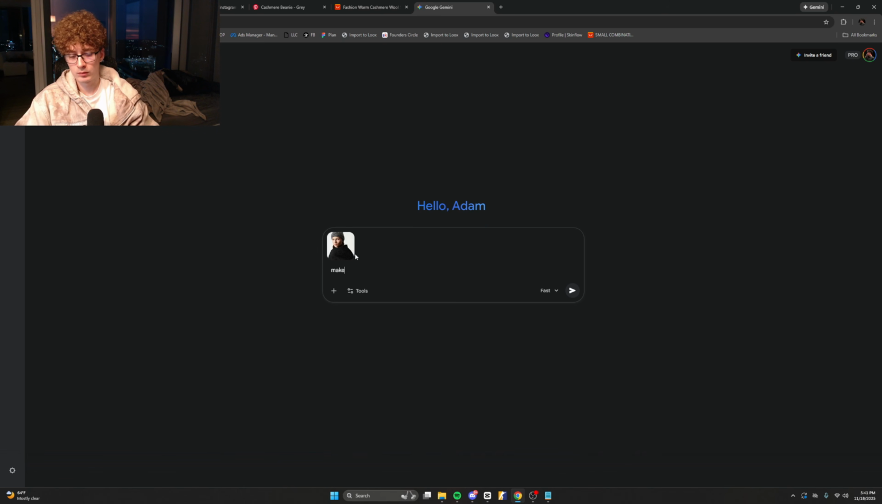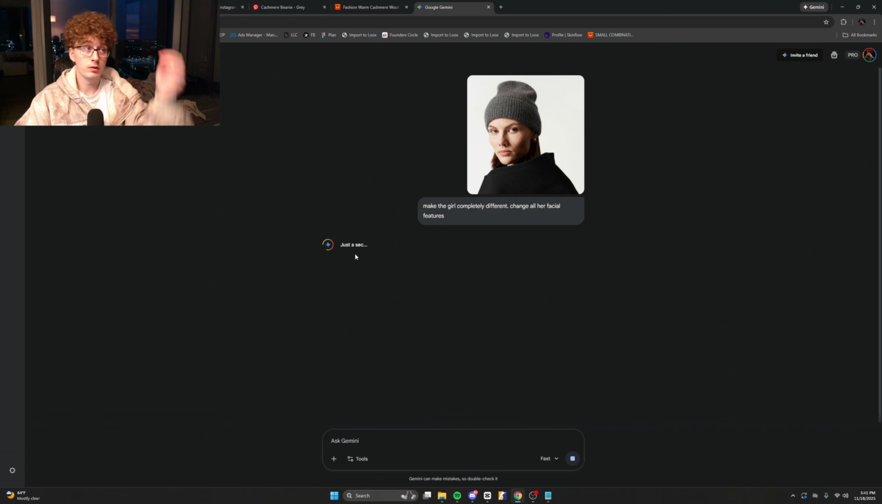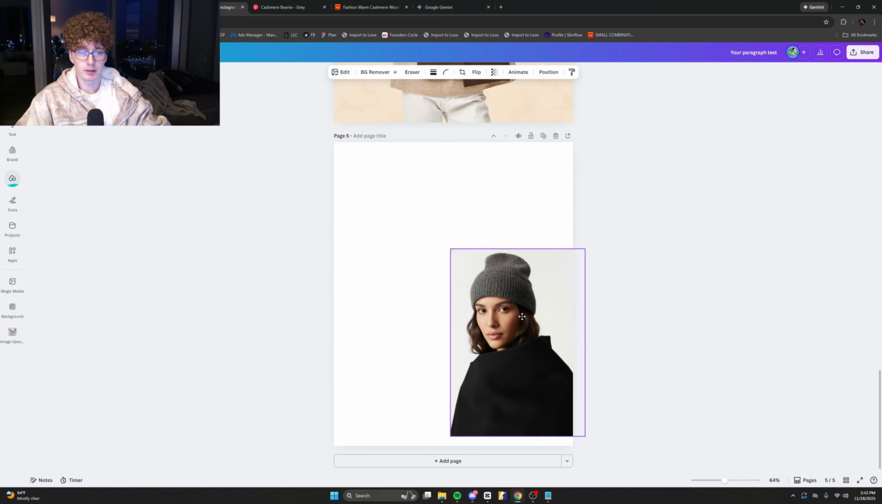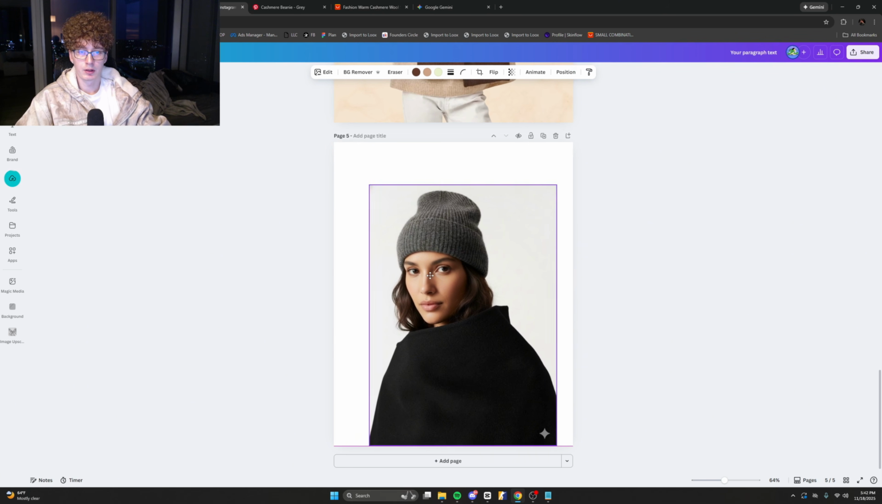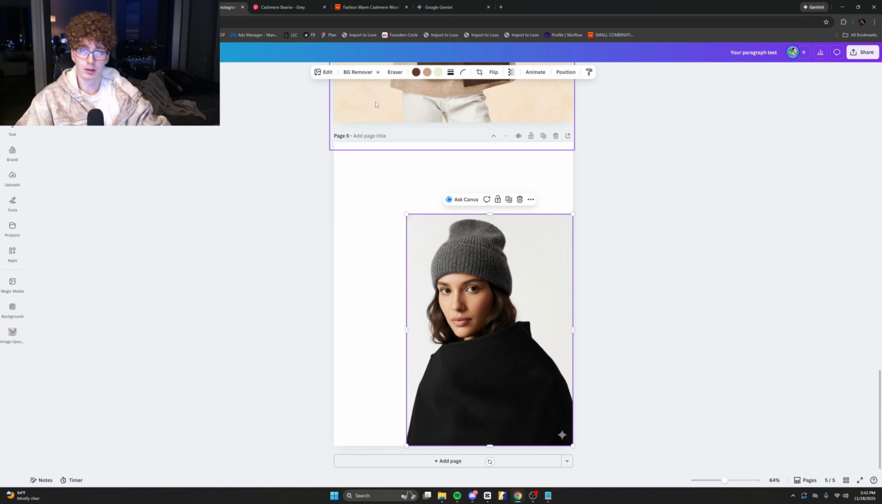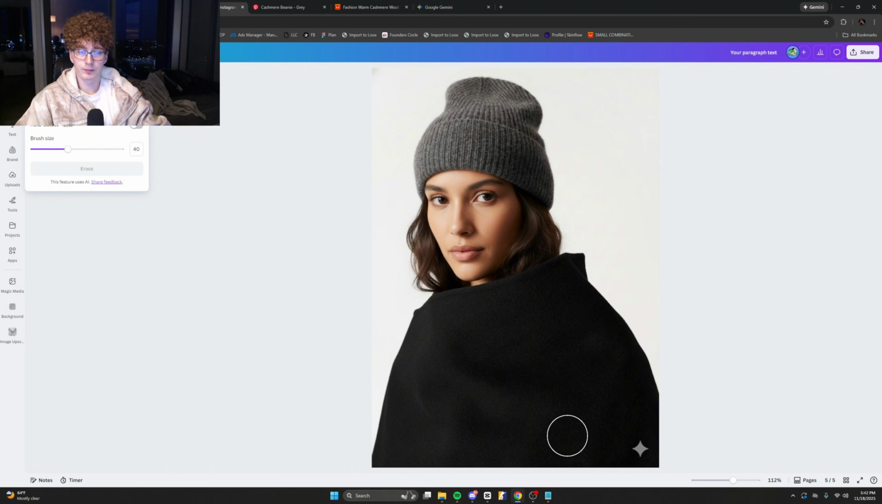All right, your site. Make the girl completely different. Change all her facial features. Nice. All right. Now let's see if we can make some space. This is a super clean shot, tons of potential. How big do we want it to go? We could left align it. I kind of like the left align. Let's do the left align. I'm going to magic erase the Gemini logo.